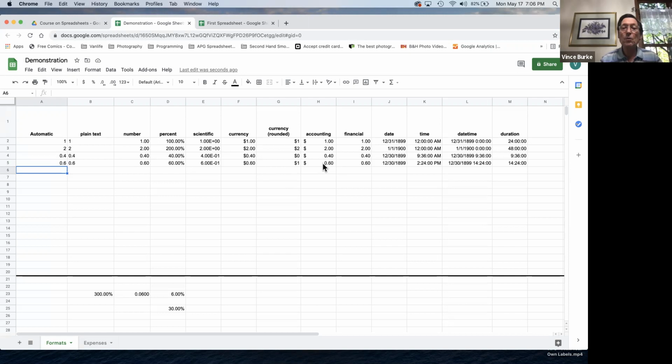Accounting looks pretty much like currency, except the $ sign is way out there. The difference with accounting and financial is negative numbers. If I put in negative 500, then in accounting terms, negative numbers are shown in parentheses, okay? So if you're a true accountant, that's what you want.